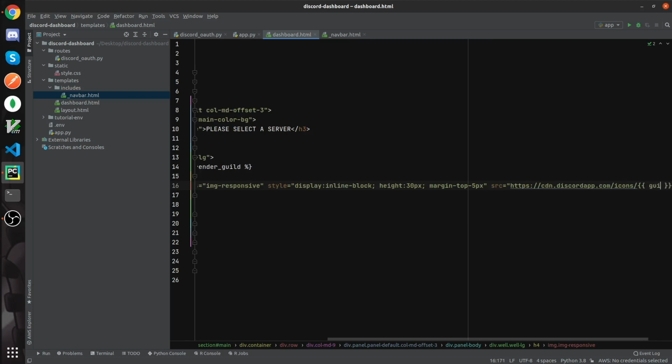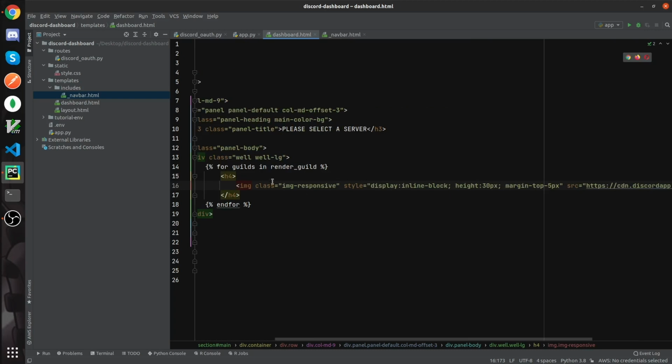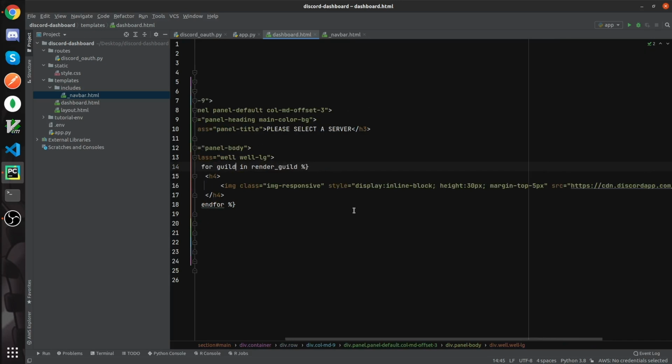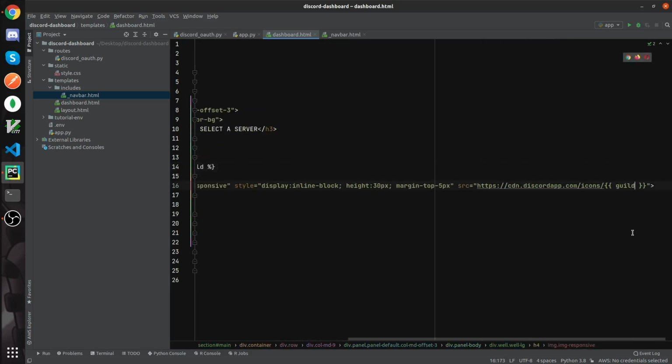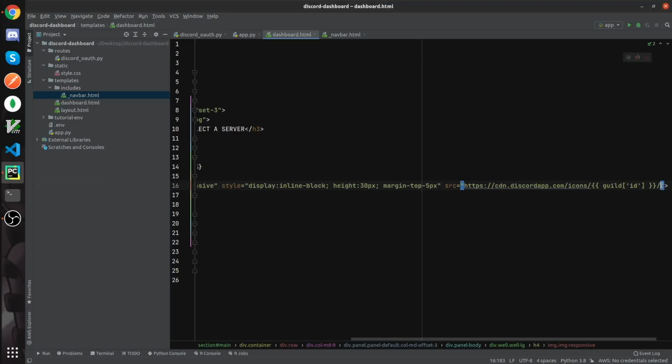So basically guild, I think I called it guilds in render guild. So just gonna call it guild. So guild for guild in render guilds, so let's call that guild here, and let's call the ID. So first I'm gonna get the index ID from there, and then once we have that, we're also gonna get the icons. So basically, just to confirm, yeah, guild icon.png. So that's the one. That's the way we're gonna format this.